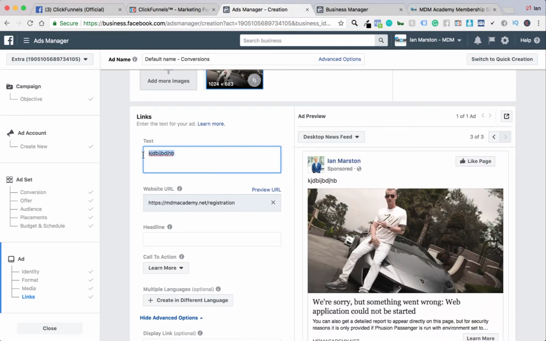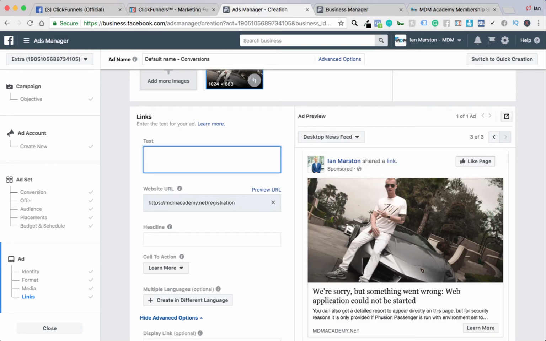So what I would recommend, guys, is pulling up a notepad and having an actual text already figured out and just pasting it right in here. You can just figure out something and type in here. You can even just keep it blank too if you'd like.